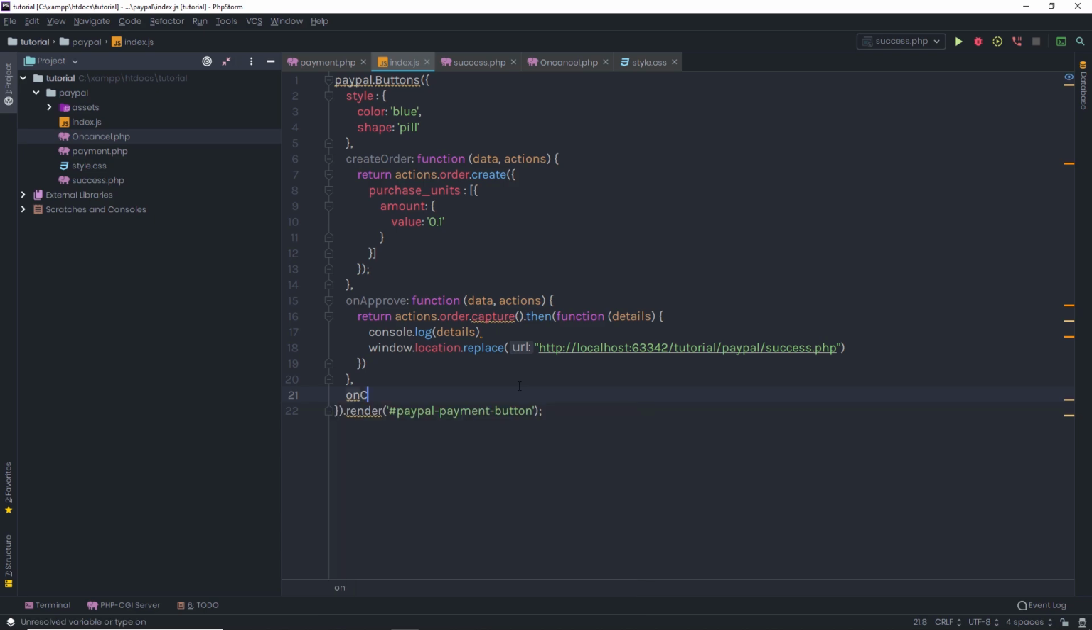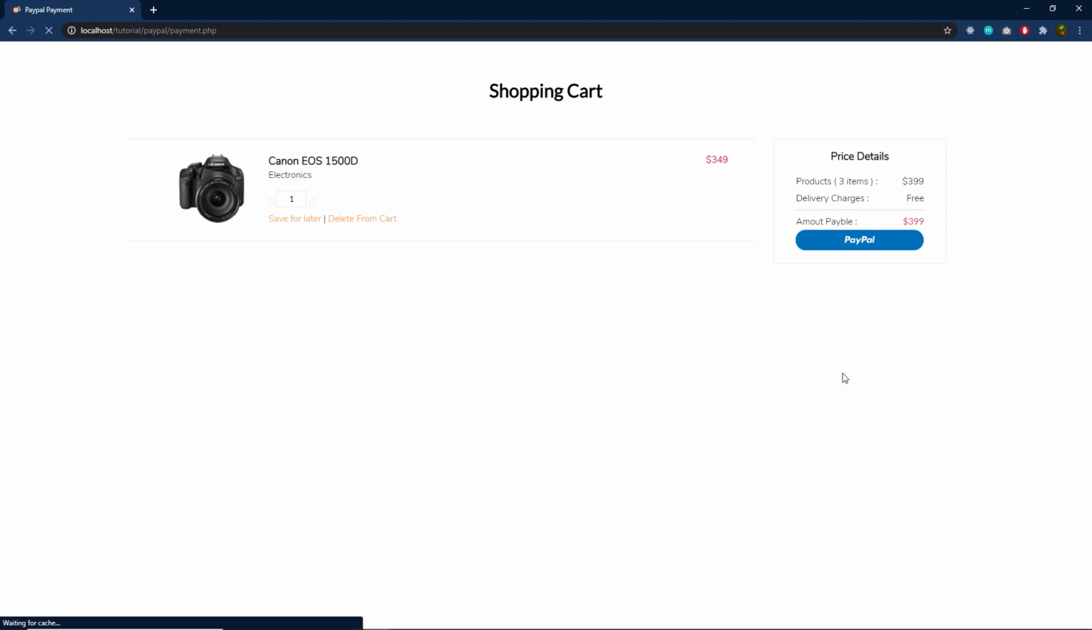So here I'm going to say on cancel. Now this method will execute when the payment is cancelled by the buyer. So here I'm going to create a function, specify a data parameter to it, and inside it I'm going to call window.location.replace and paste it down here. And instead of success, here I'm going to say on cancel, like this. Save the changes. Let me just reload my browser.